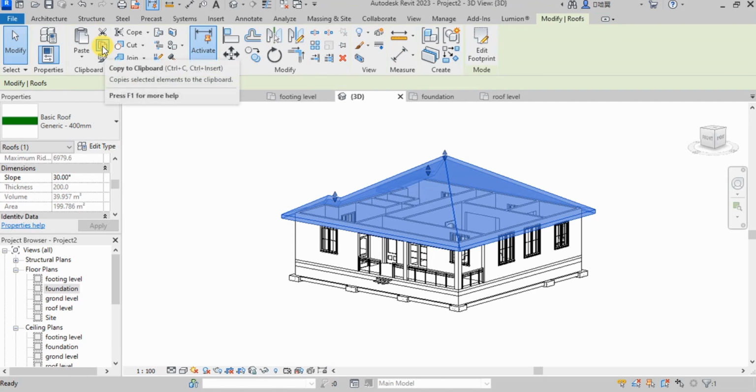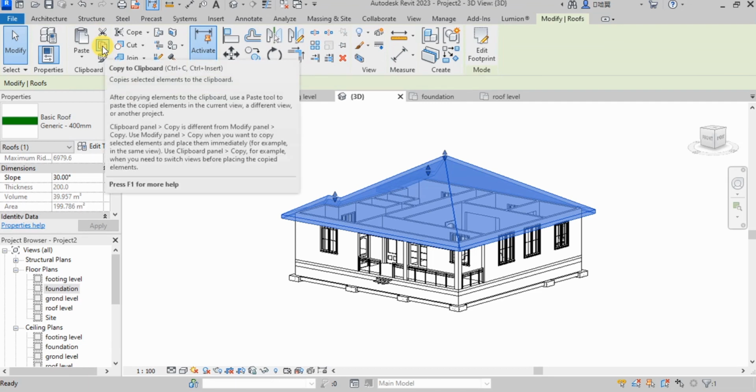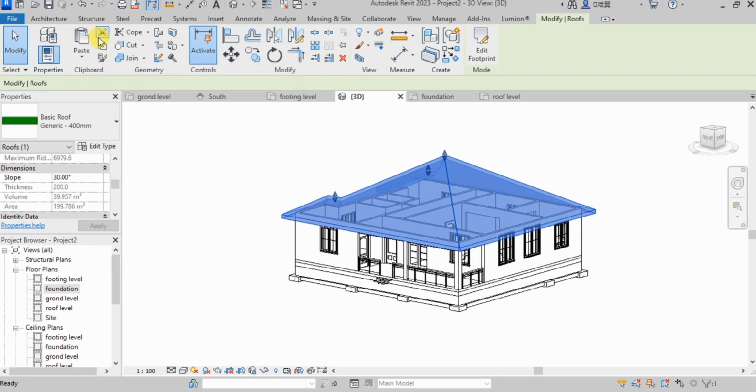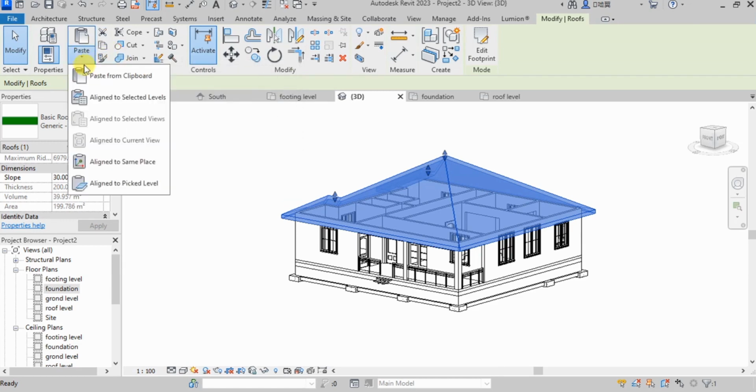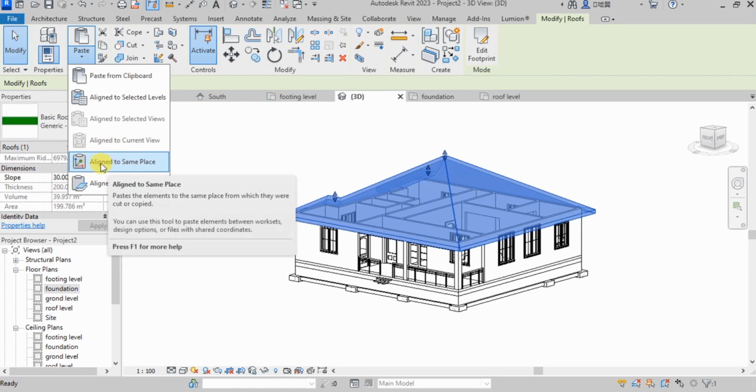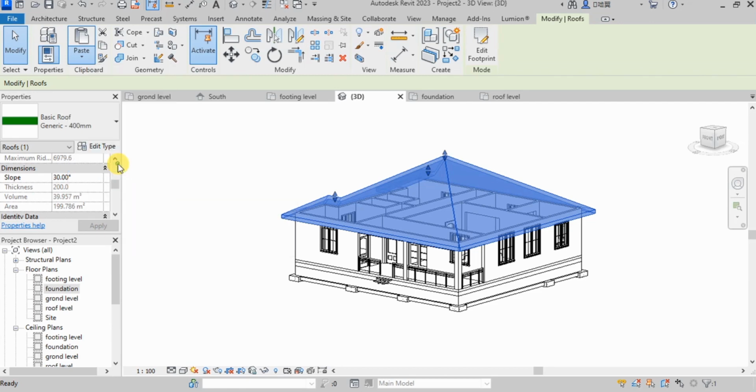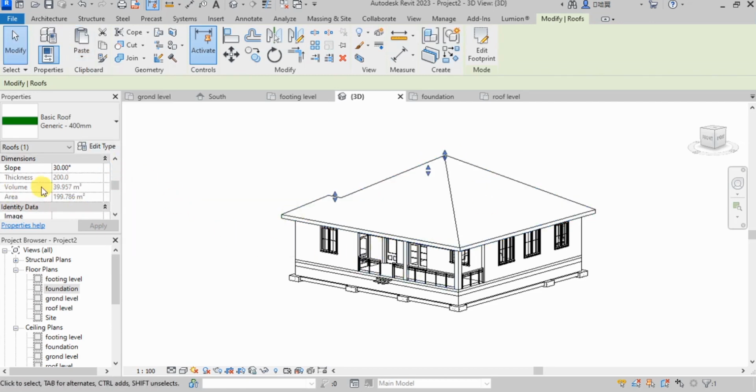You can use the shortcut Ctrl+C to copy it. Then you come to paste, align to the same place. So you paste it to the same place. So align to the same place, then you click that one. So then you come to the property box over here, you change the base offset to 75, select apply.